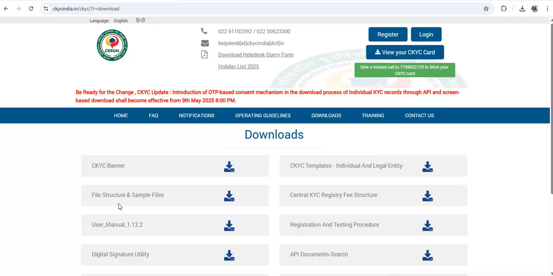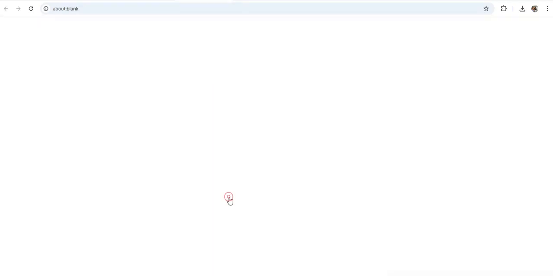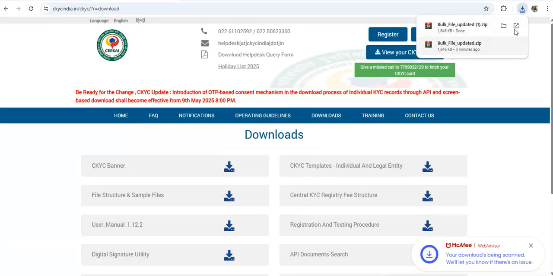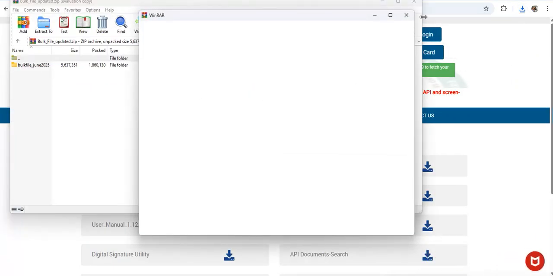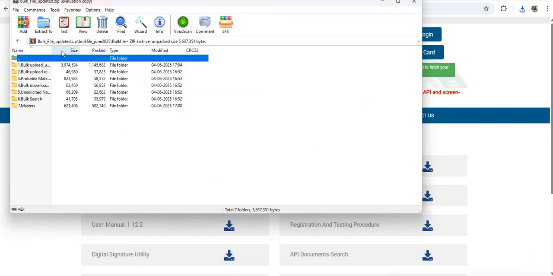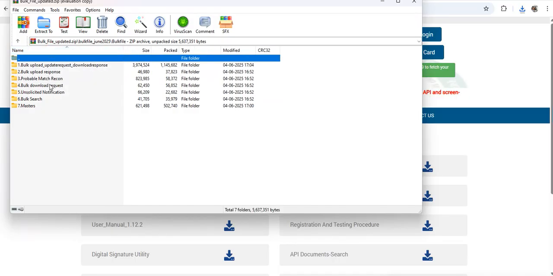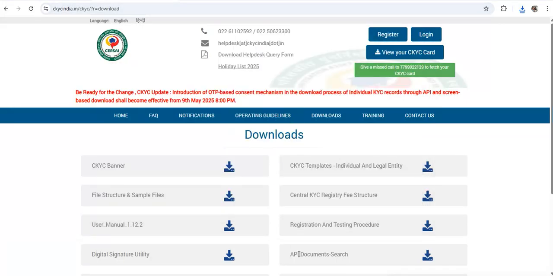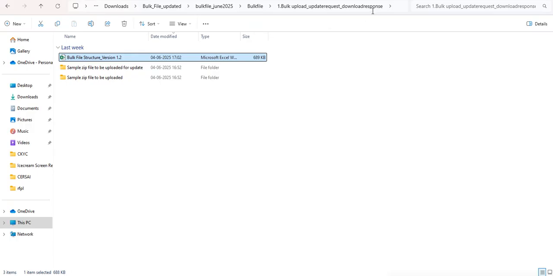For the new amendments, you can download the file structure and the sample files from CKYC. Once you download it, you get the bulk file. I have already opened the bulk download and update download response. There is a bulk file structure version 1.2 file.